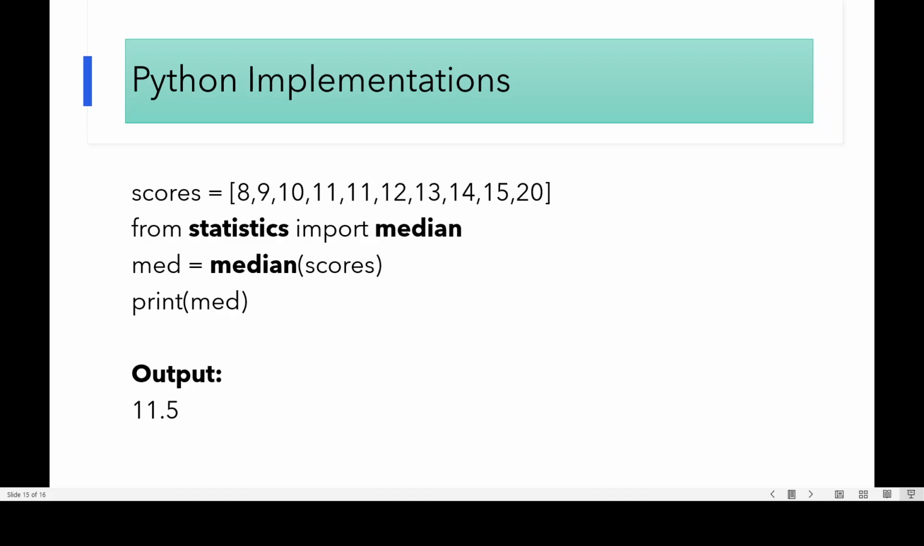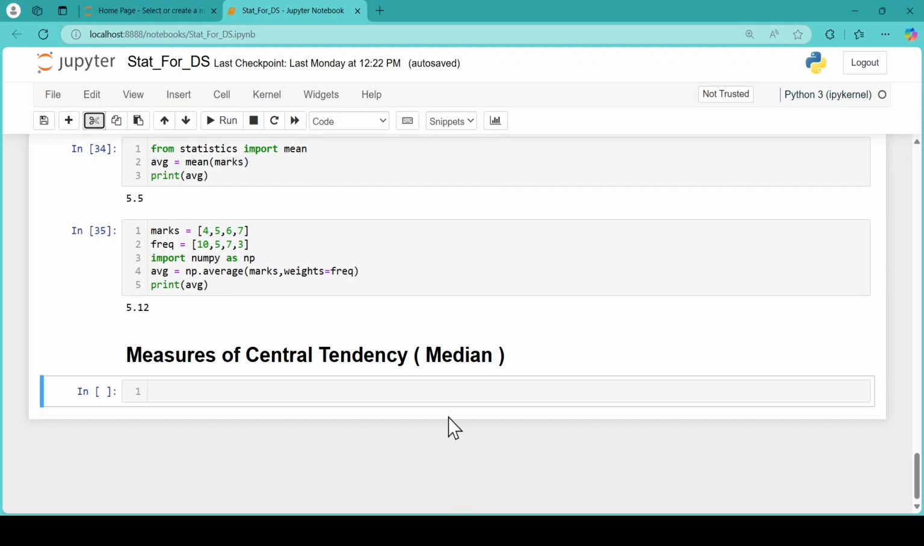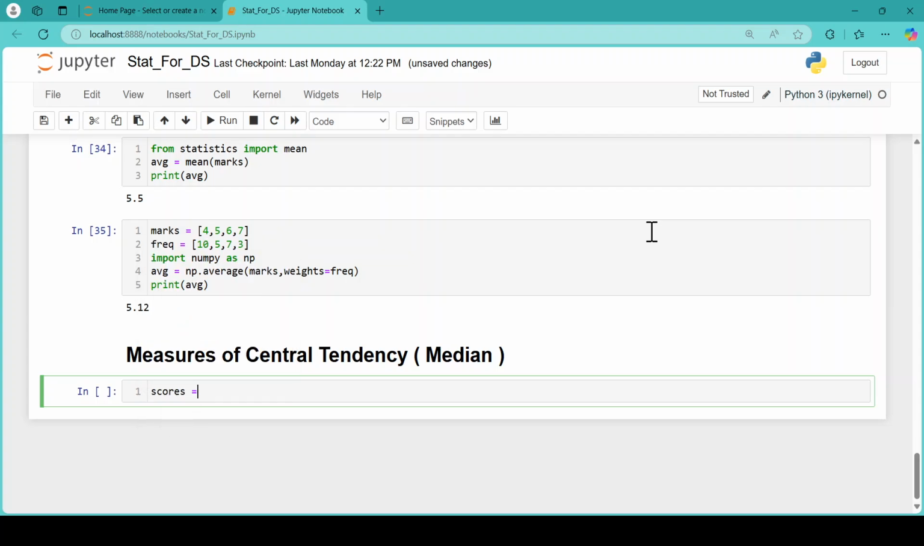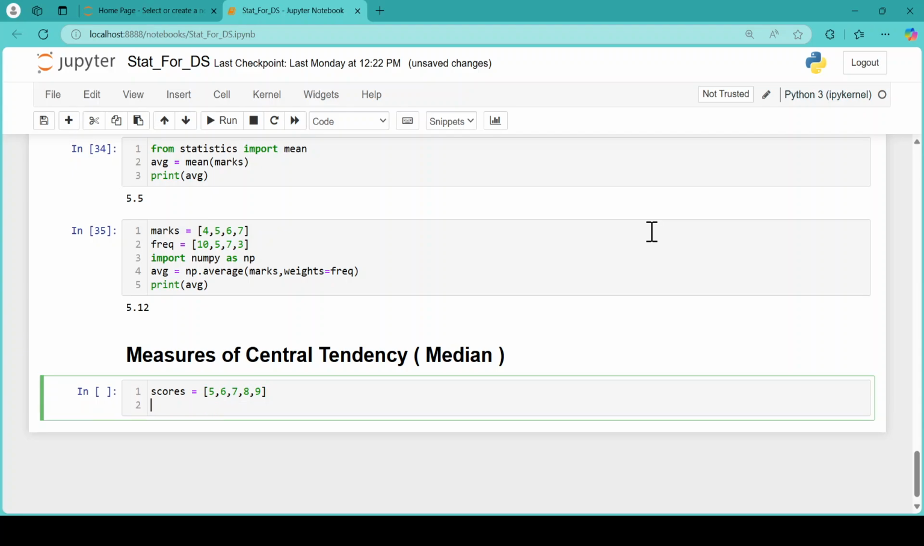Python implementation. Here we will calculate the median using Python. It is very easy to calculate the median using Python. Here we will use the statistics module of Python. For example, we have scores of students 5, 6, 7, 8, 9. There are 5 students with the following scores.